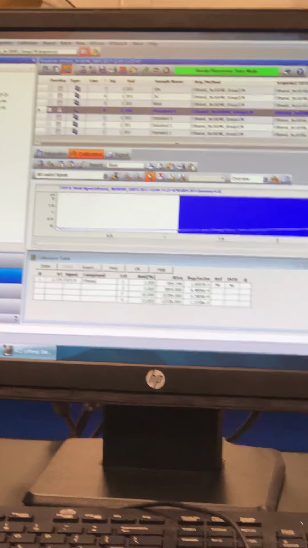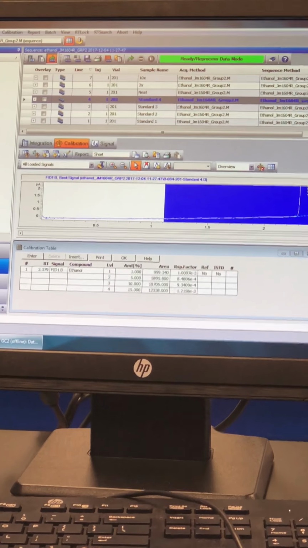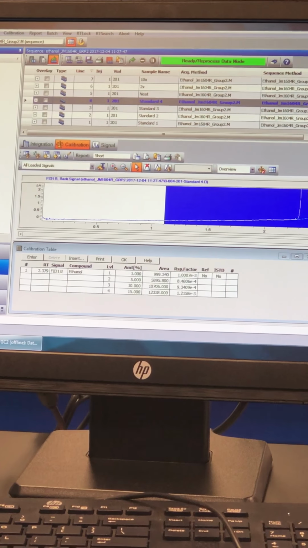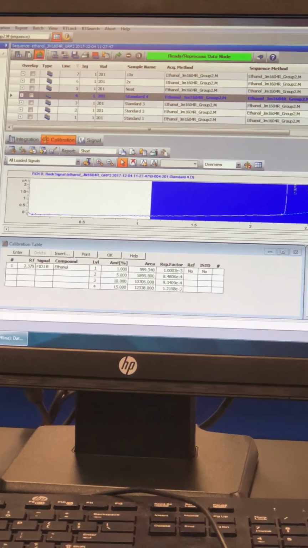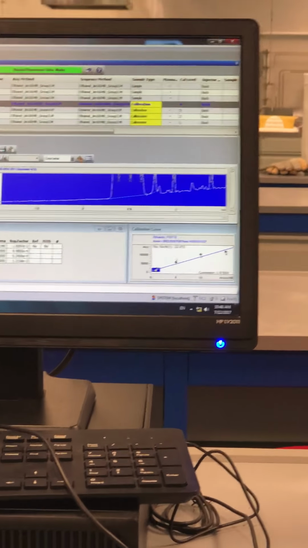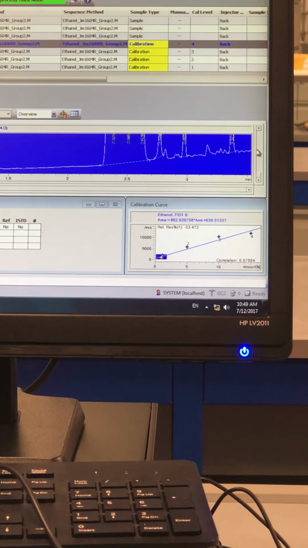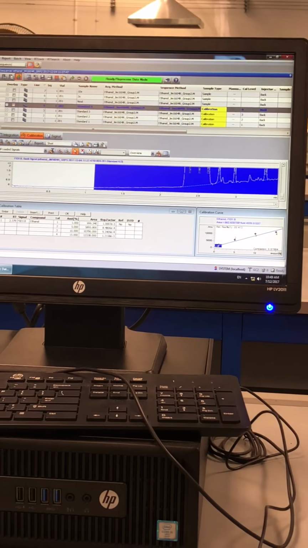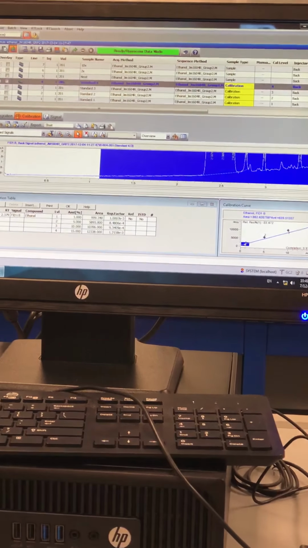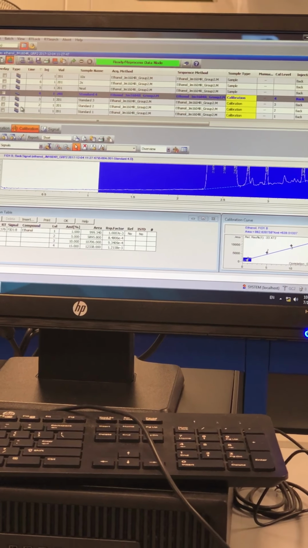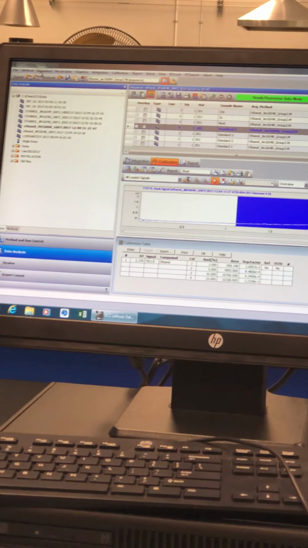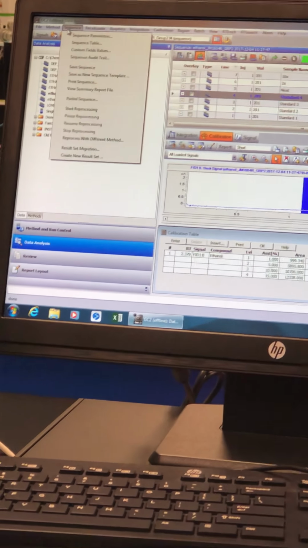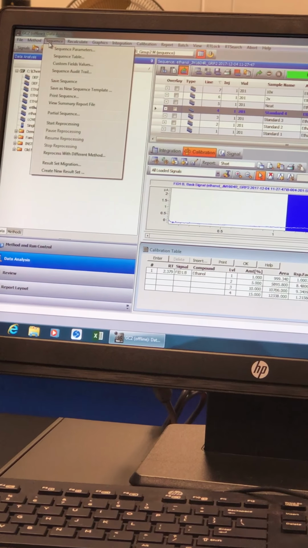Okay, once you have the calibration curve plot, which is on the bottom of the right hand side of the screen, now you need to tell the system to use this calibration curve to help you analyze the rest of the unknown samples. What are the concentrations? So where do you need to go? Go to sequence, click sequence at the top and select start reprocessing.